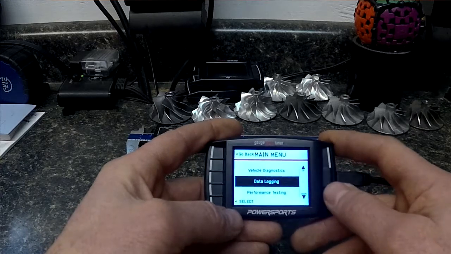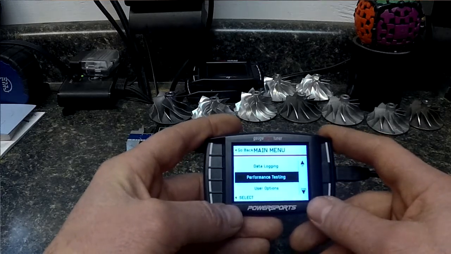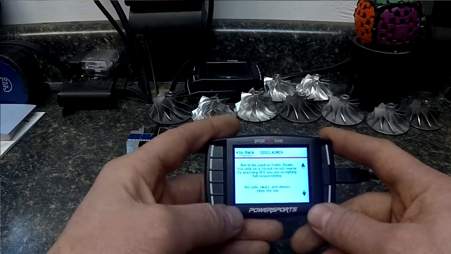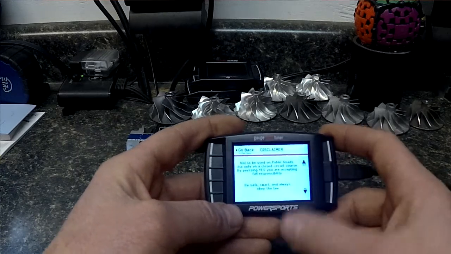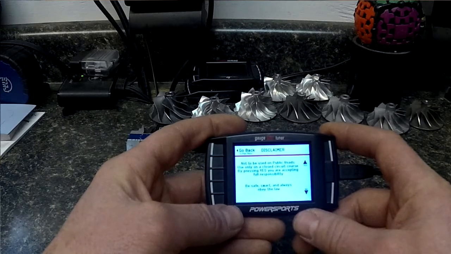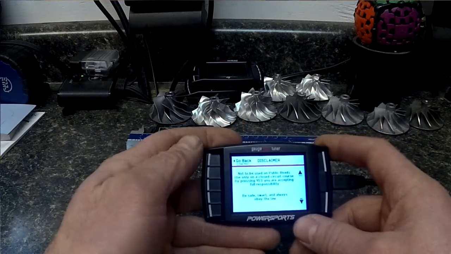Next thing I'm going to show you is performance testing. So basically, you can go in here and it gives you your eighth mile, quarter mile, 1,000 foot speed in miles per hour.